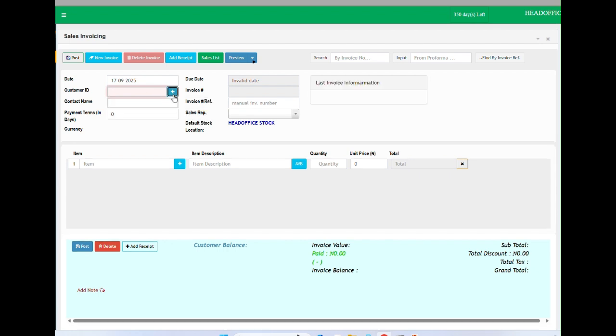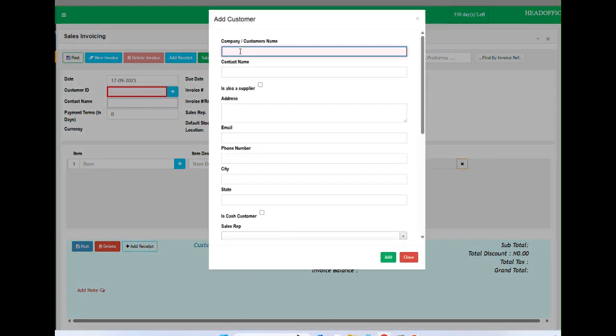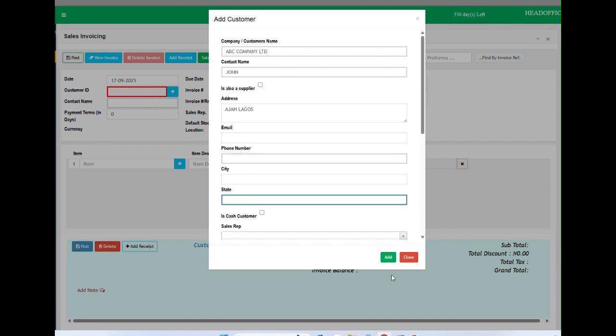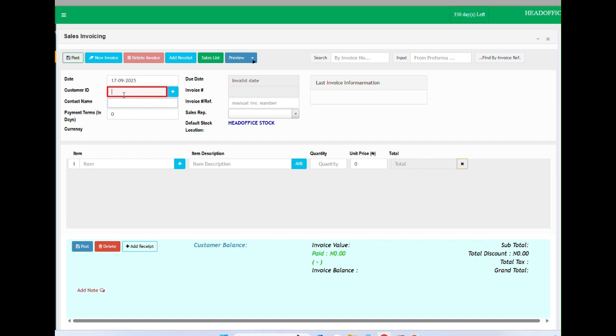So to do that, you click on this add customer to create a new customer. You put in the name of the company, right? Then the contact name, right? And the address. Address is the location. Let's say this person is calling from, right? The phone number, the state, and you click on add to create this customer, right? All right. So I'm going to work with an existing customer.